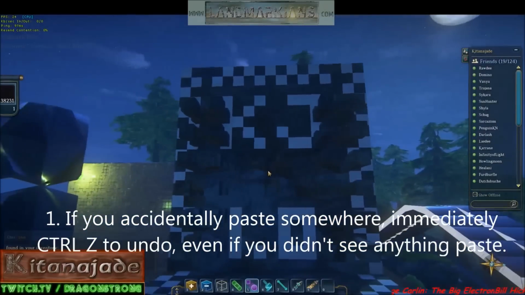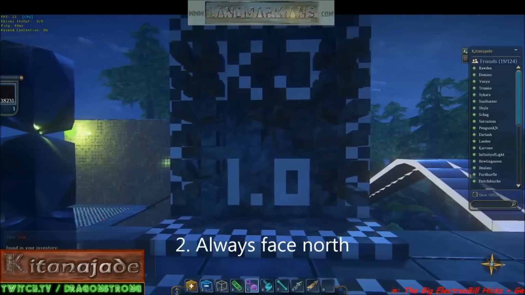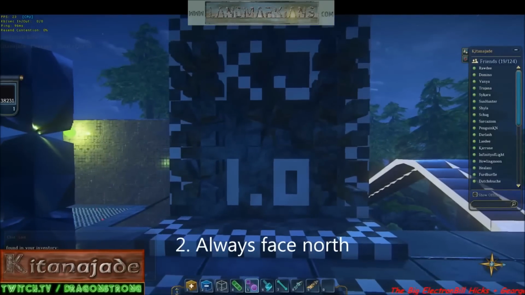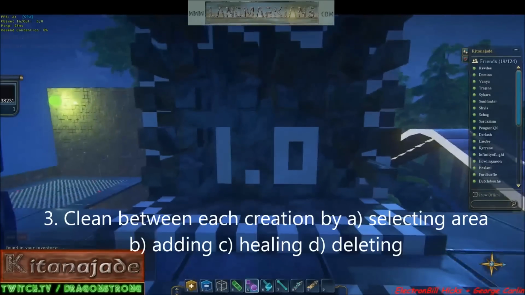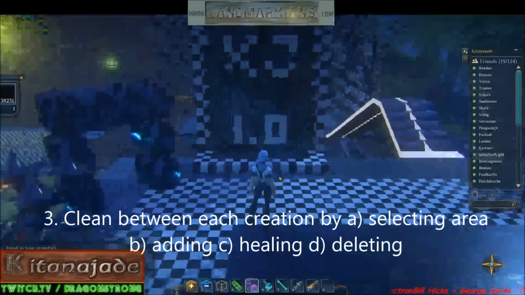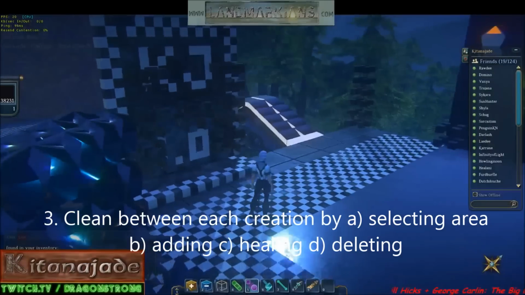This board you can come grab from my claim. Just search for Landmarkians and you can come pick it up. There are rights to pick it up in one of the corners, so feel free to come pick it up if you don't want to make the strings yourself.